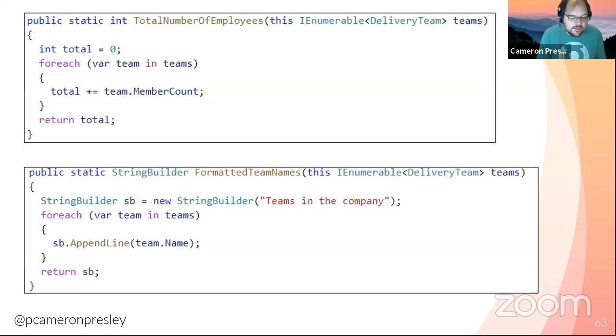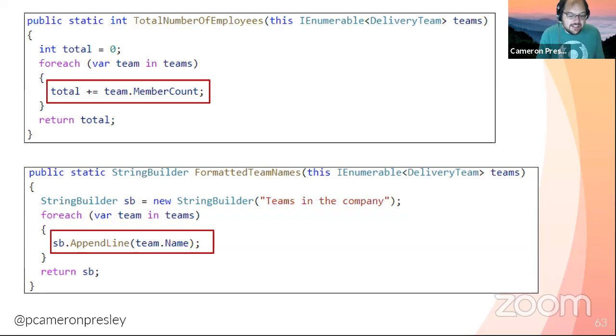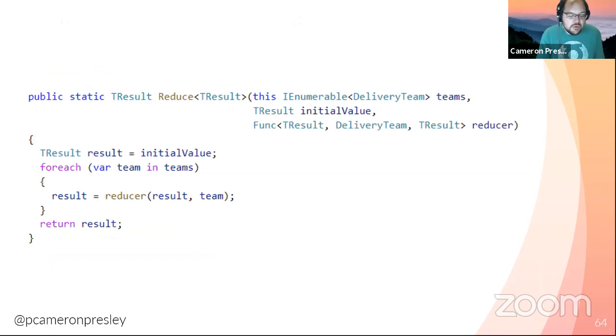But what if I told you there's a pattern here already? What if I told you both of these methods are using a very cookie cutter system? They both start with some initial value. They both have some combining logic. Well, the minute you have that, we can write reduce.